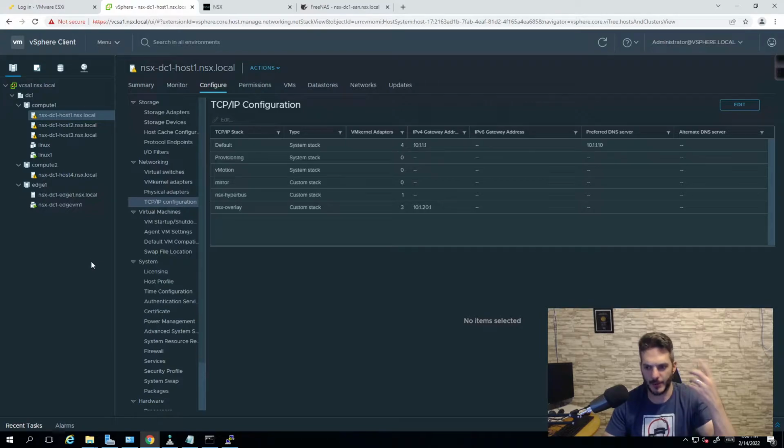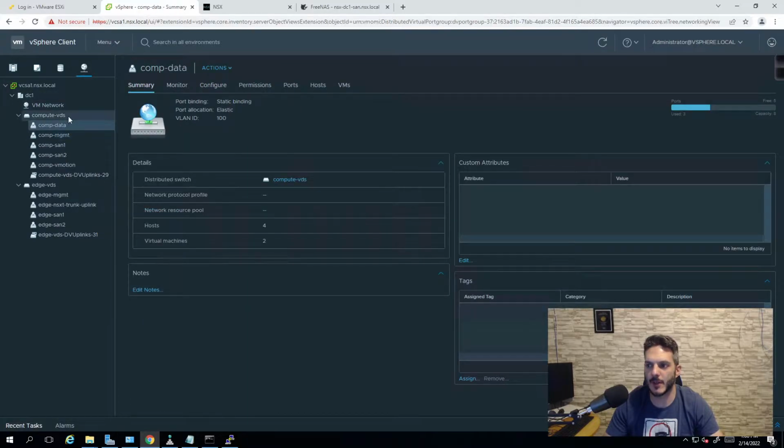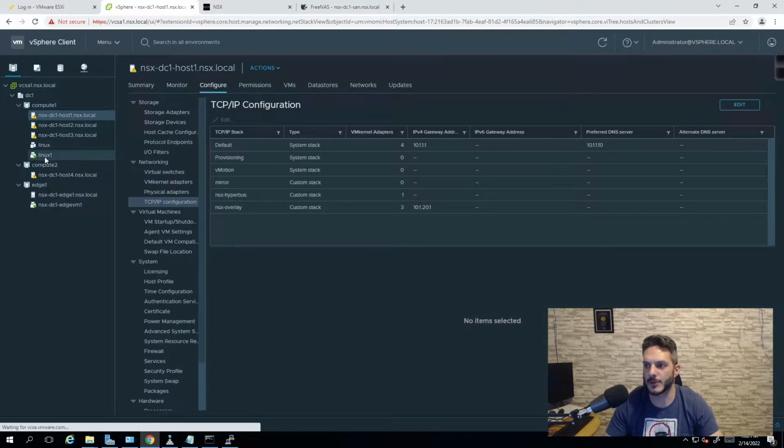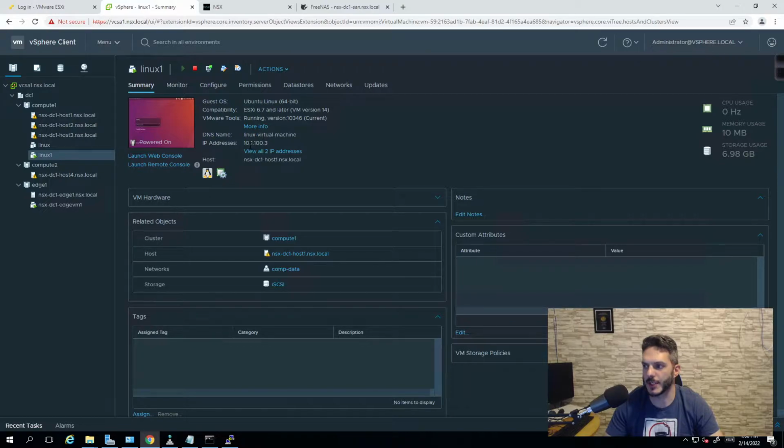I was trying to think of the best way to explain that, where I have on my compute VDS a compute distributed port group. And right now, if I look at VMs, I've got one VM. I've got Linux 1. And if I look at Linux 1, you can see that I got an IP address of 10.1.103.